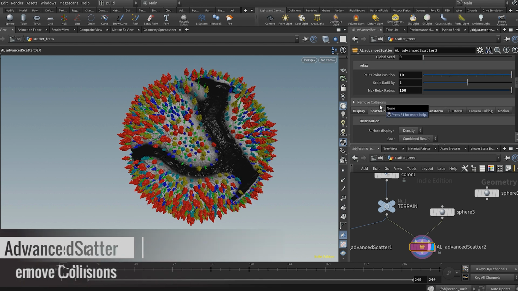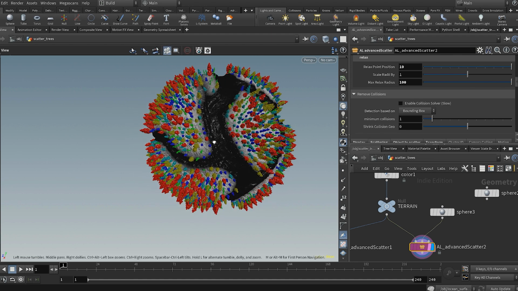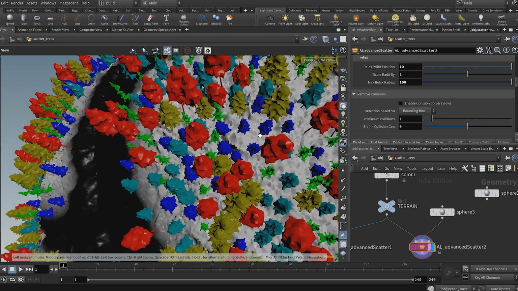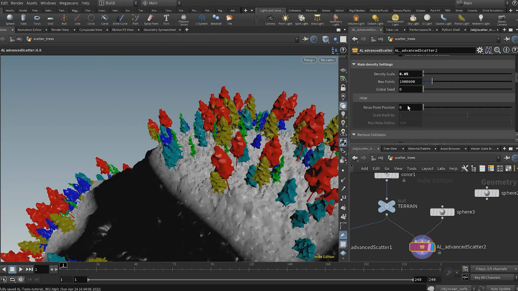In addition, we have remove collision. So remove collision can be a pretty dangerous parameter because it's obviously very slow. I'm still working on it, so that's very experimental. But basically, you can detect the intersection between the different trees and try to basically get rid of the objects that are intersecting. Let's give it a try.